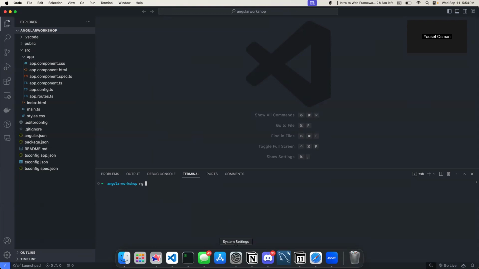ng serve --open. Dash dash open opens the web browser automatically. I will show you how both look.